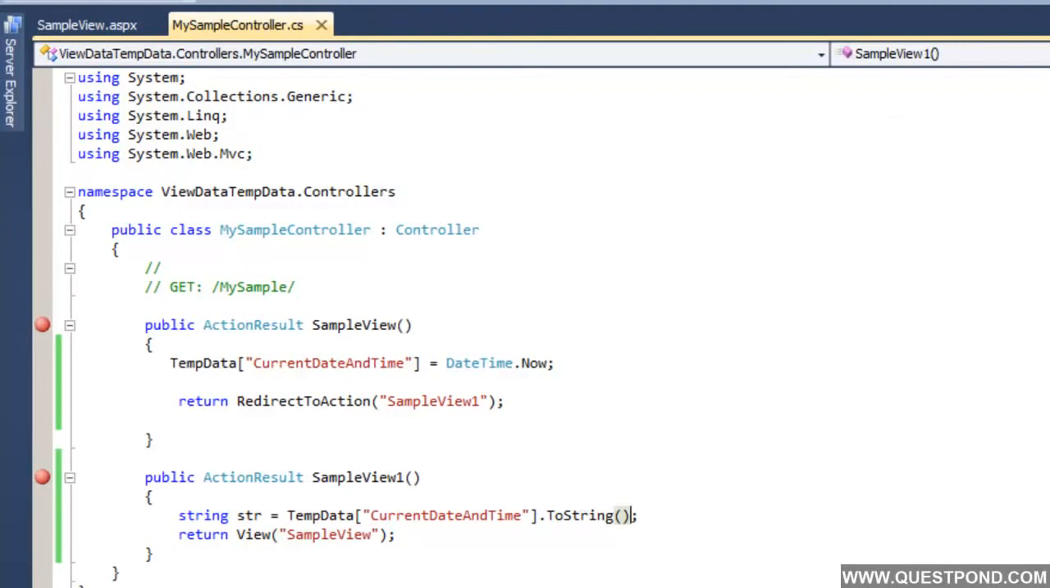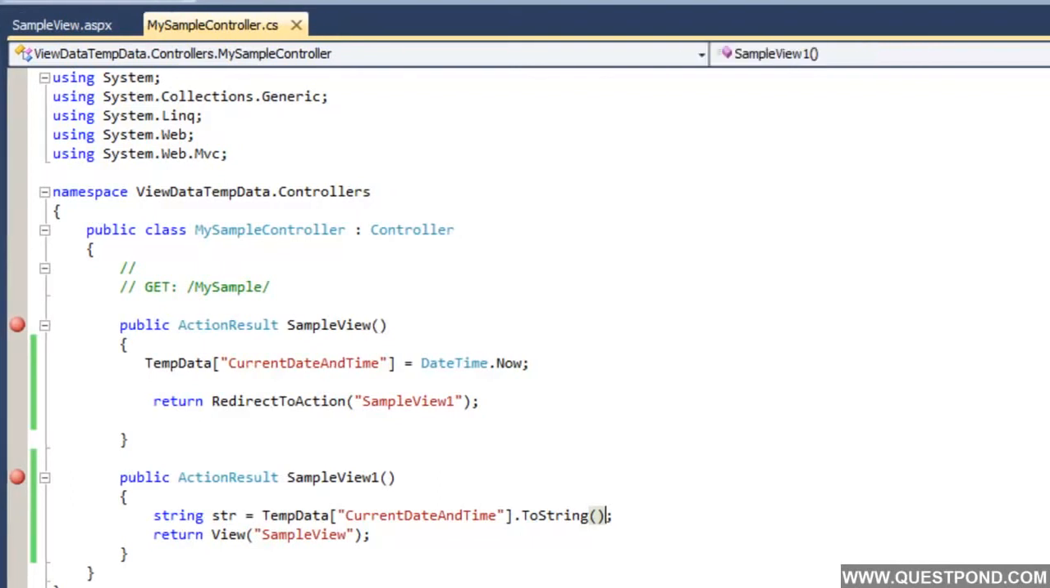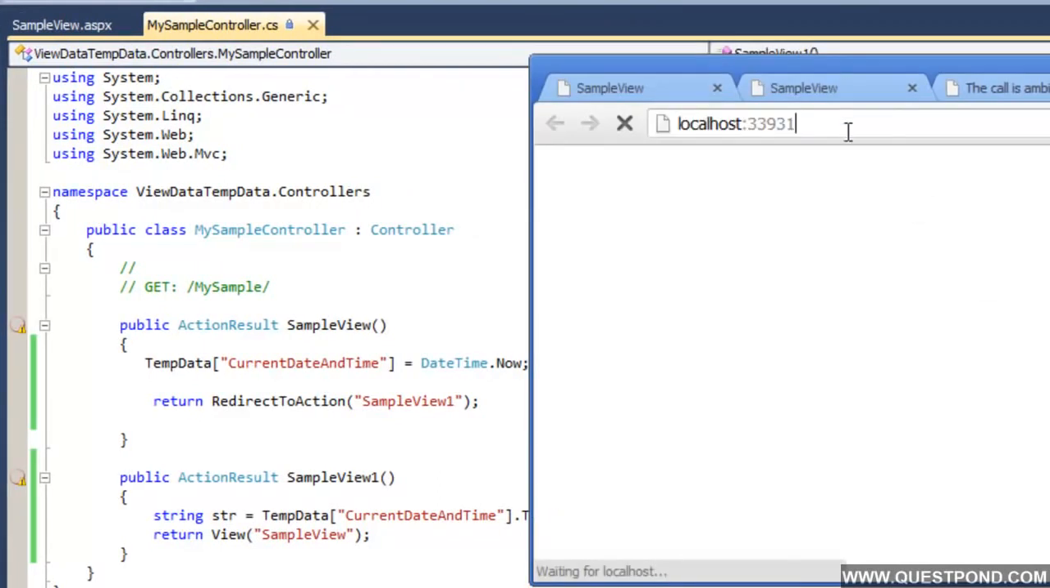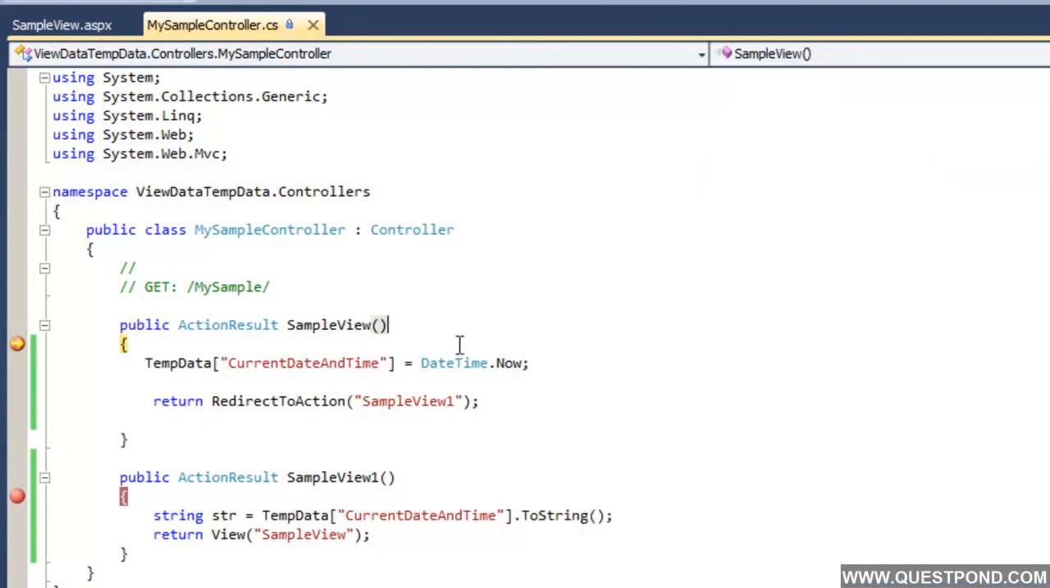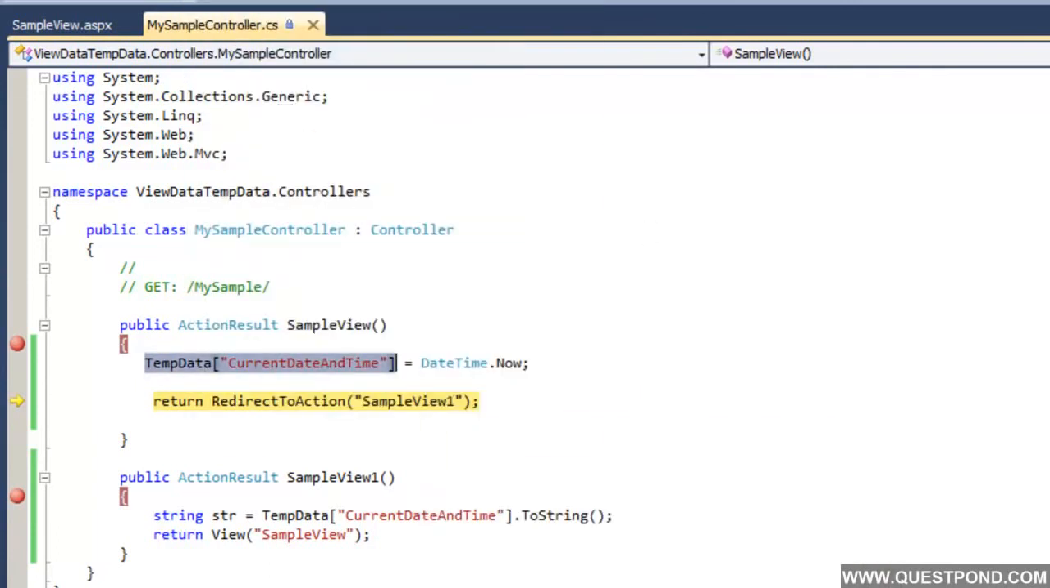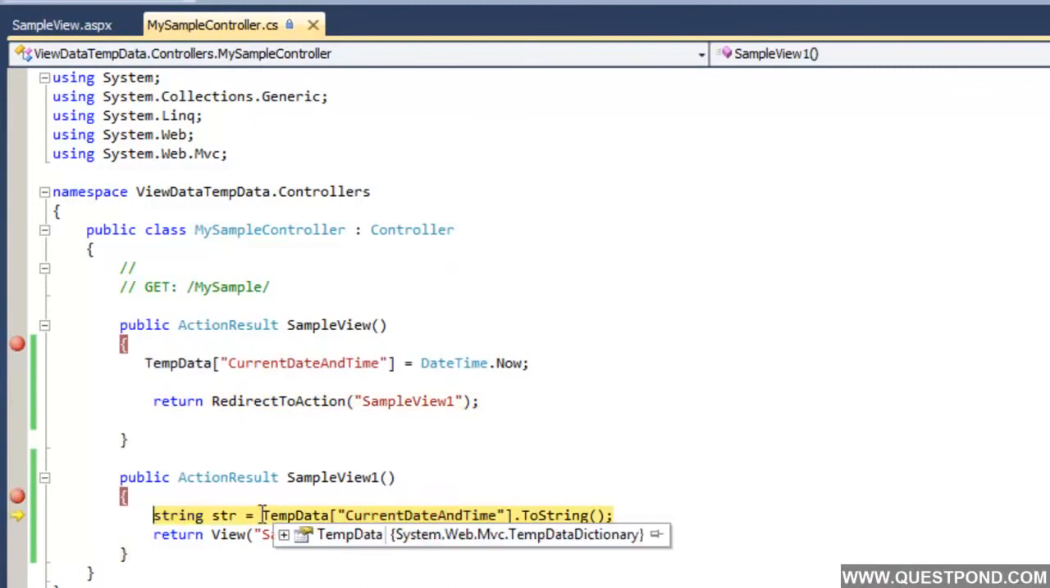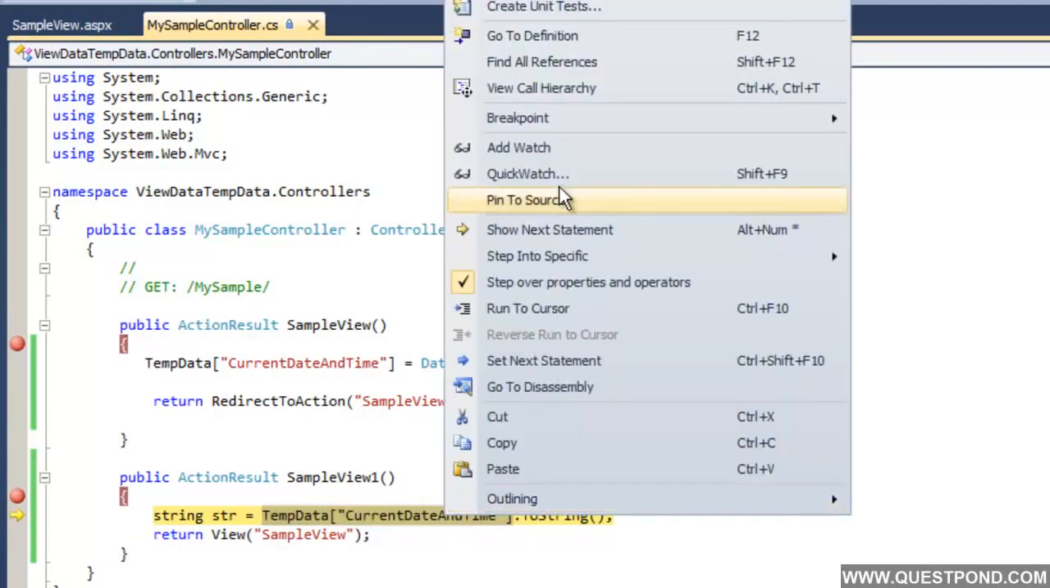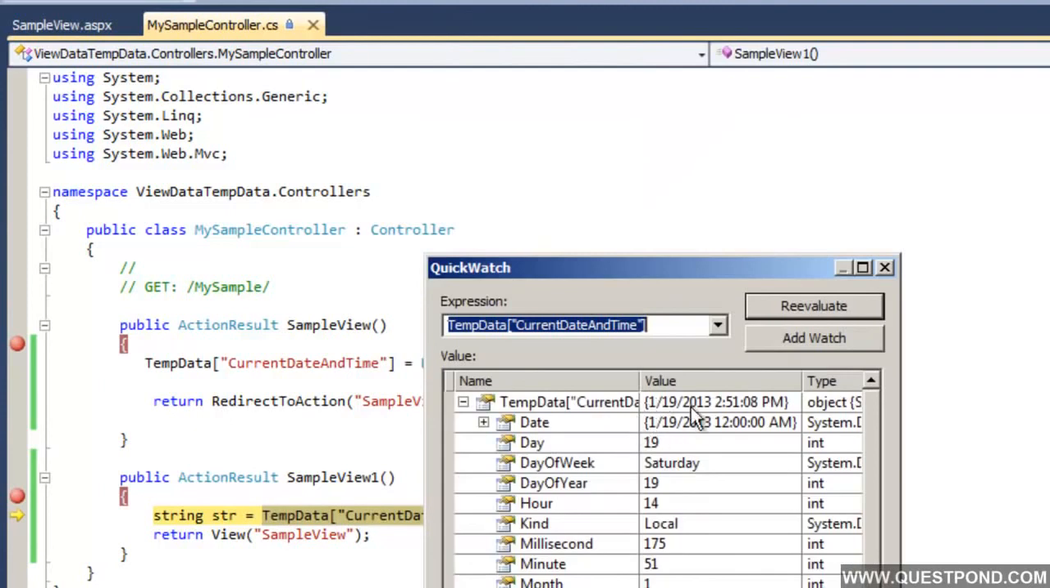Now if I do an F5 here, I'm running in debug mode, slash sample view. There you can see the sample view has got invoked. You can see over here this temp data is now set to current date and time. Good. Now I am into this other action here, sample view 1. If I do a quick watch here, you can see the data has persisted.